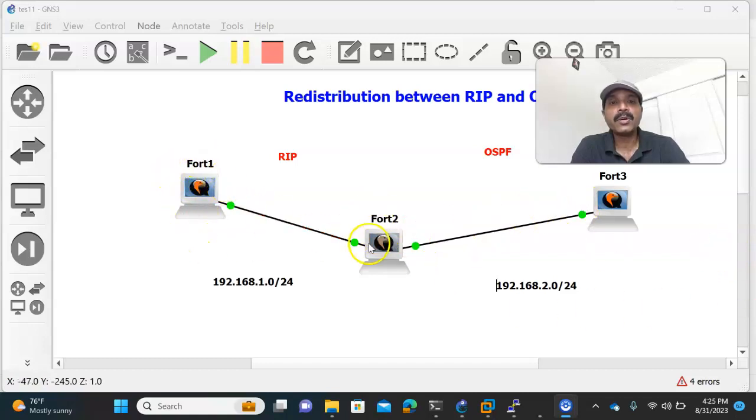Between firewall 1 and 2 I am going to configure RIP as a routing protocol. And between firewall 2 and 3 I am going to configure OSPF as a routing protocol, and firewall 2 will be the border router which is capable of redistributing between RIP and OSPF and OSPF and RIP. Firewall 1 and 2 I am going to configure in this particular subnet. Firewall 2 and 3 I am going to configure in this particular subnet.